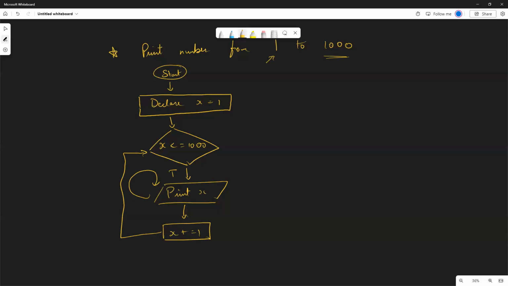Once this condition becomes false, we are going to move in this direction and stop the program here, because by then I'm supposing that we would have printed all the numbers from 1 to 1000. Okay. Understood, everyone? Just look at it, note it down, and try to understand what I have done over here. And if you have any questions with this one, just let me know.